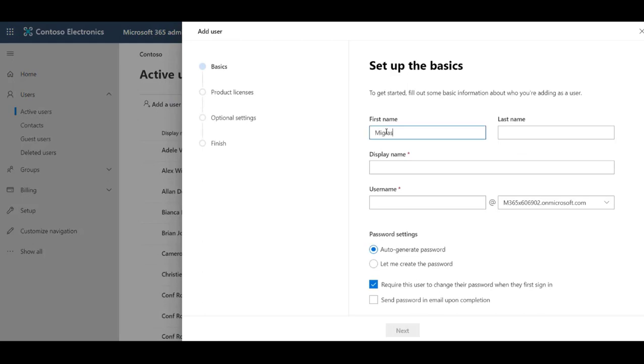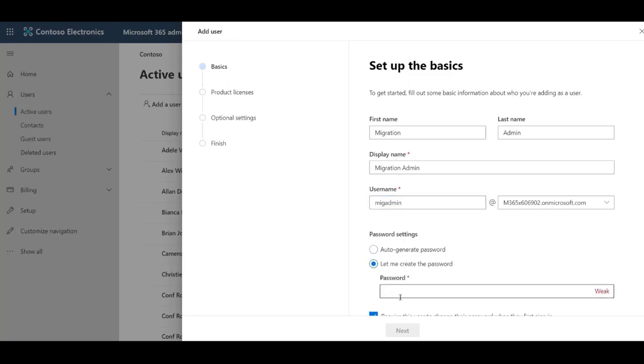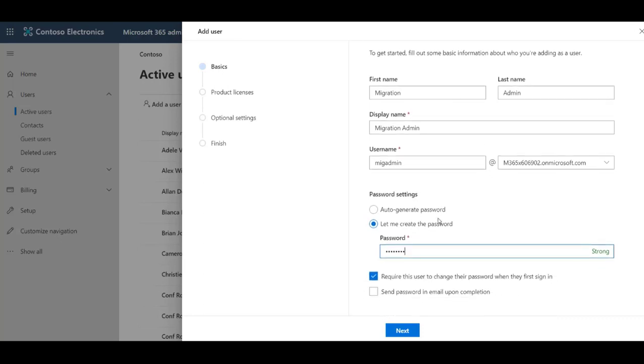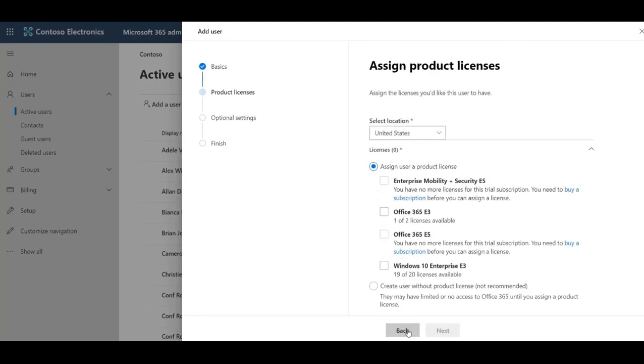The resulting window will ask you to set up some basic information for the account. You can type a first name and last name, a resulting display name, and a username. Make sure it's relevant to the on-demand migration process. For example, ODM migration, or just migration admin. After filling out those fields, you'll see a password settings section. In this situation, it may be prudent to select Let me create the password here, and uncheck the require user to change password option. Create a password that's fairly strong with some use of special characters and make sure to write it down. Then select next.